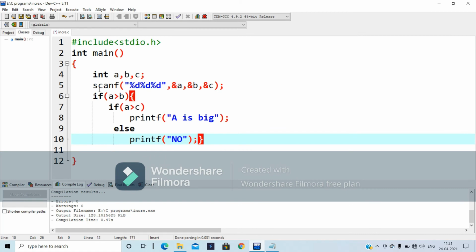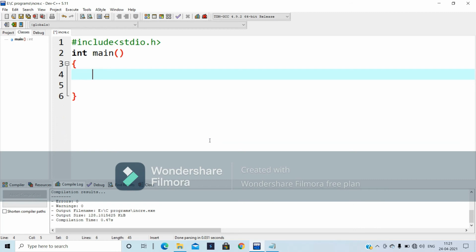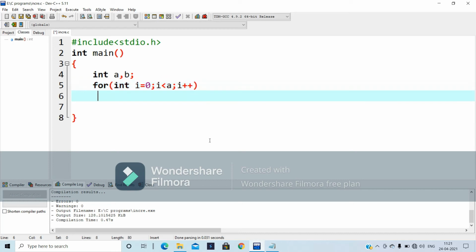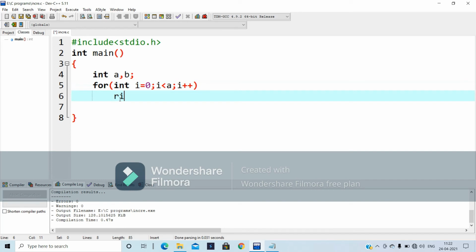Yes, iteration statements, these are the looping statements. Continuously executed, values a, b. I'm going to take for, this is the syntax: int i = 0; i < a; i++. If the condition becomes false, this for loop is executed. printf("%d", i).